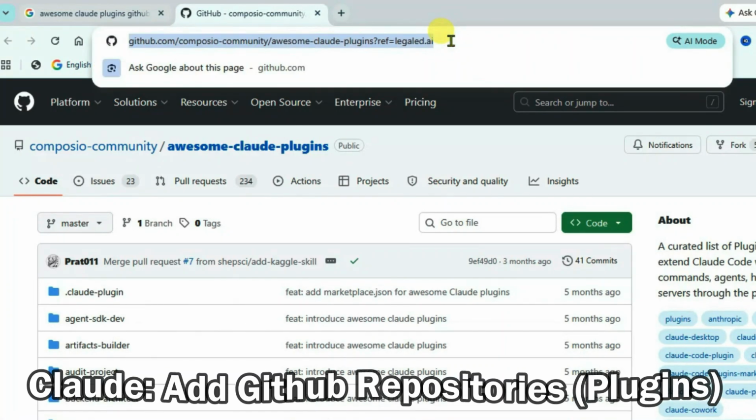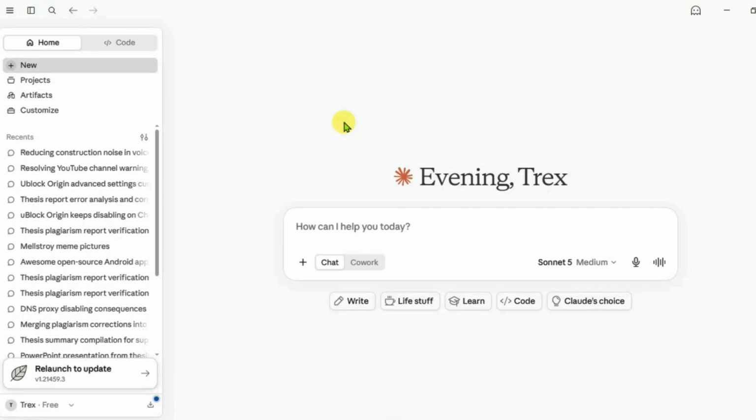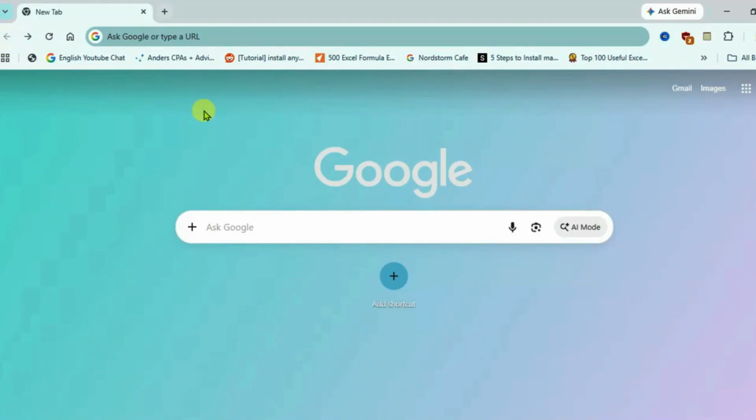We're gonna learn how you can add the GitHub repositories in Claude Desktop app. To add the GitHub repositories, firstly you're gonna find them. So launch your browser. Just keep in mind that only the plugins repositories from GitHub can be added to Claude.